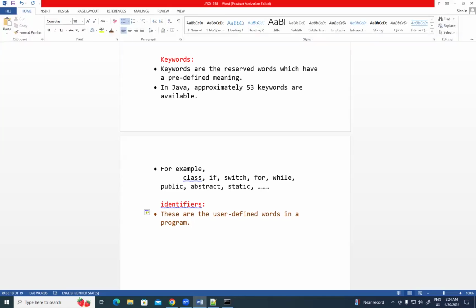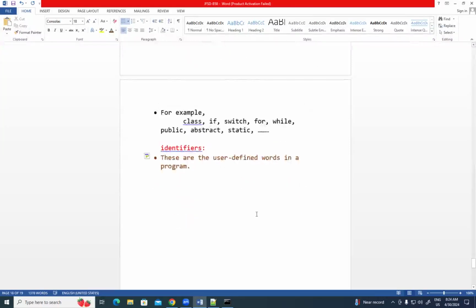Did you get my point, folks, everyone, in online? Yes, sir. These are the user defined words in a program, right? Suppose class HelloWorld. HelloWorld is a user defined word. Class is a keyword, but the class name is a user defined word. Am I right? Later on you'll find out.